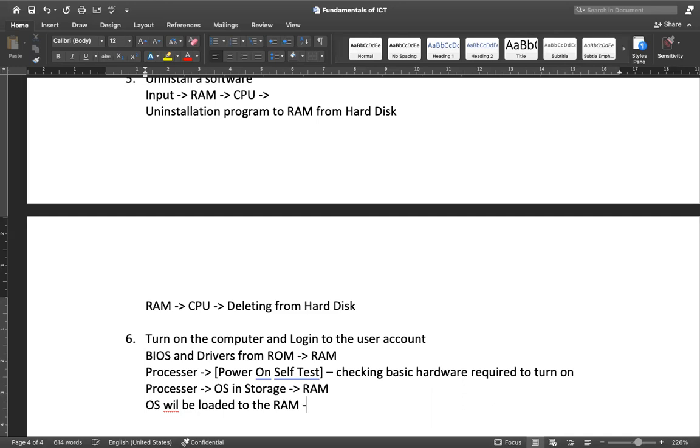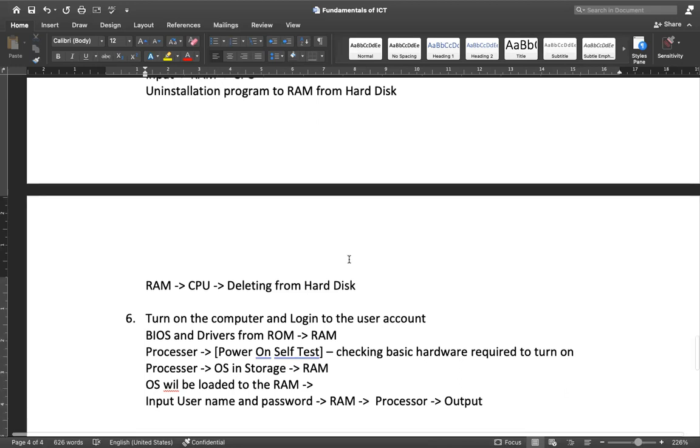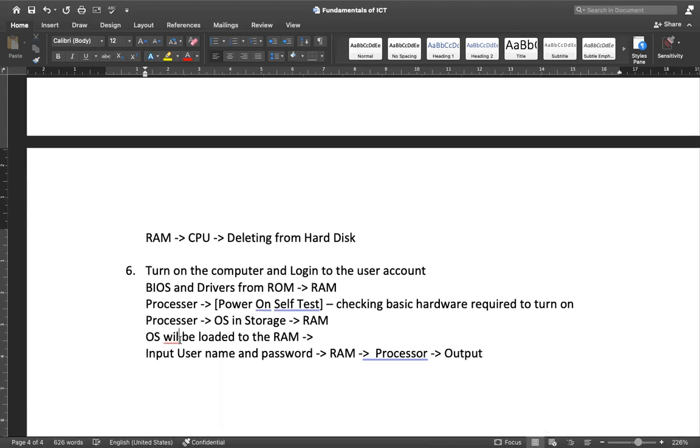And then you will be given the input, username and password. And that will go to the RAM again, and the processor will process that. And then you will be displayed the output based on that. Anyway, throughout the process, you can see the output, right? Here also you can see the output. And here also you can see the output. Throughout the process, simultaneously the output will happen.